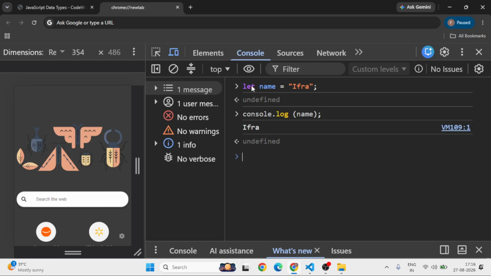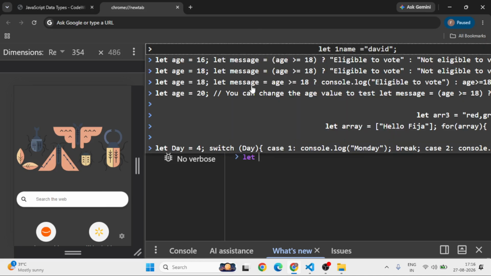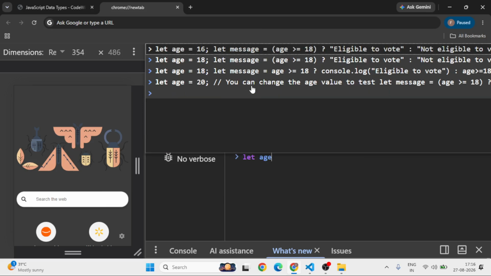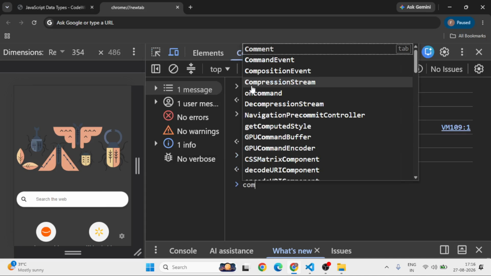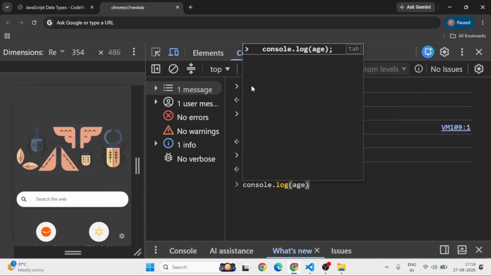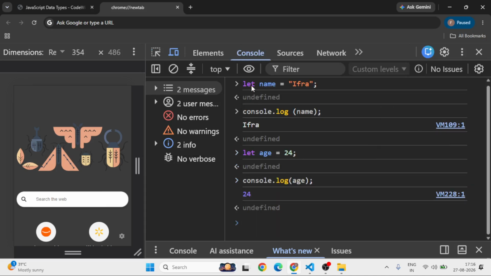The second one is number. A number is used to store numbers. Let's try it in the console. let age = 24; console.log(age); 24 is a number.